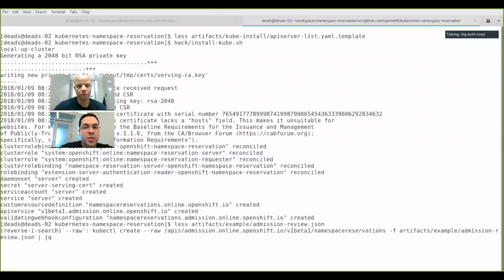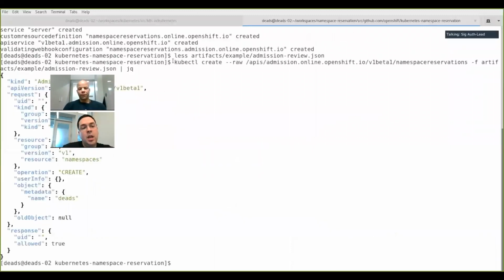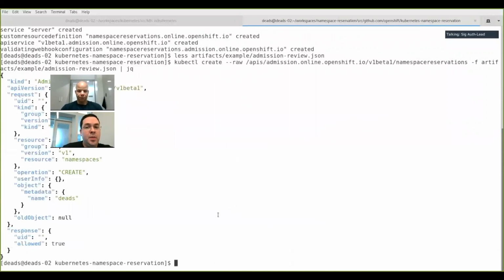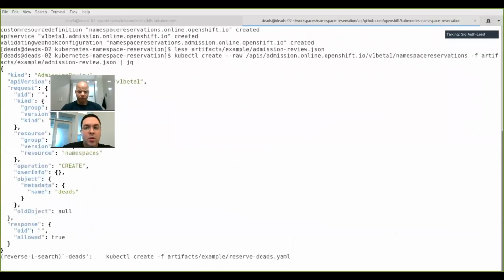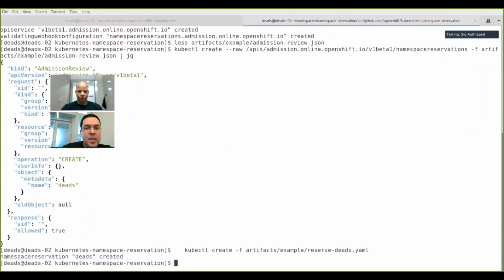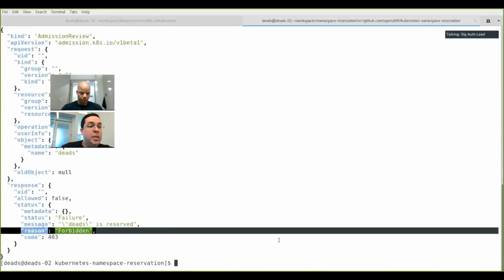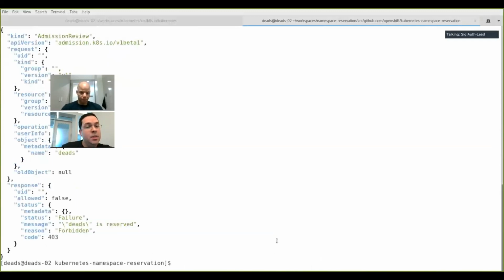I can use kube control to submit this, and then we can look at the response, and the response says that the request is allowed. With this admission server, if you reserve a namespace by creating a particular custom resource, it will prevent the request from succeeding. So I am going to create the custom resource that reserves it. And now if I run the same check we ran above, again using kube control to test my webhook, we will be able to see that deads is reserved, and the request overall is forbidden. And what this will mean is that when the API server runs it, it'll fail.